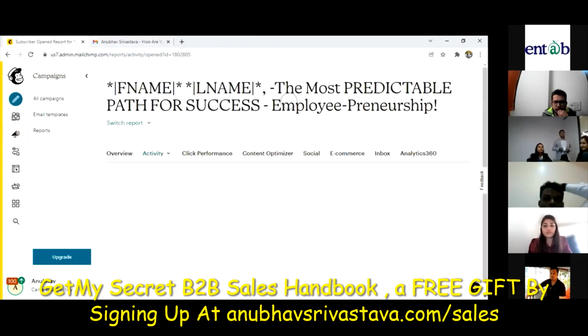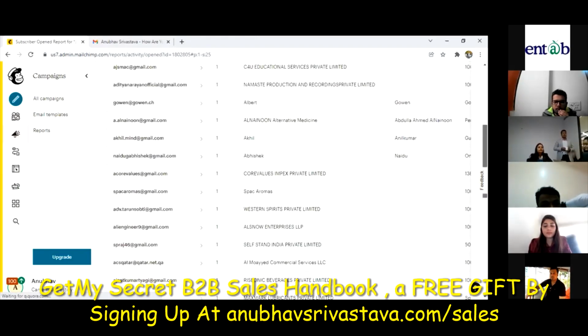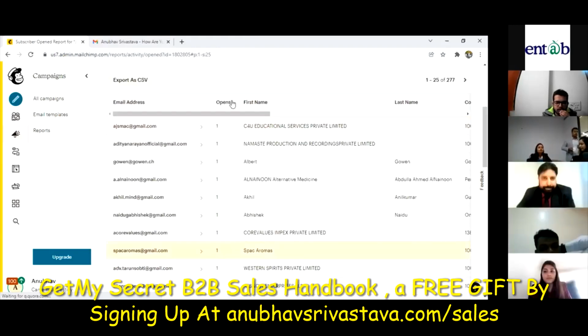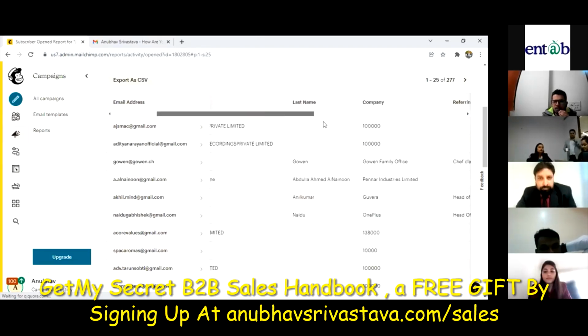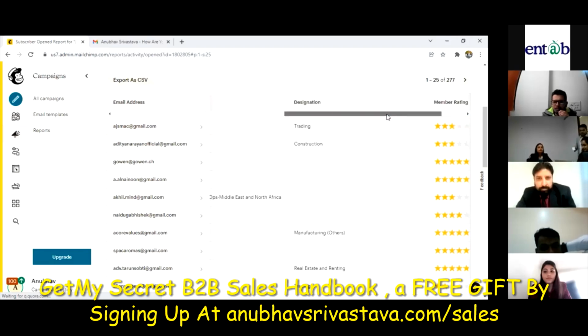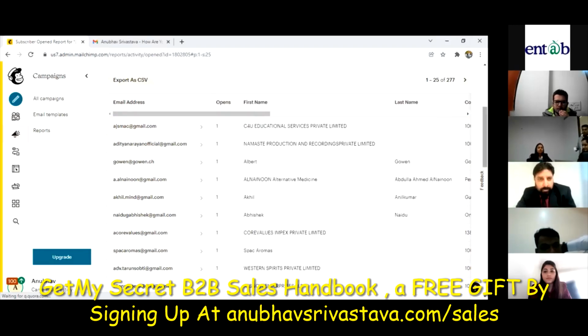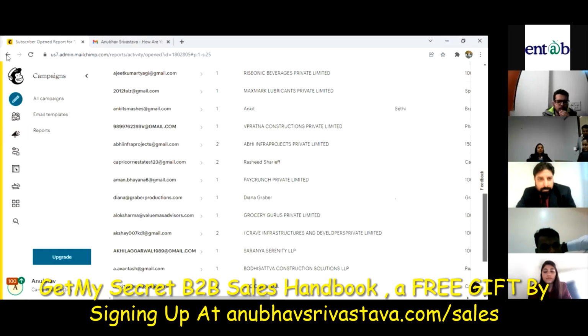It is telling me who are the people who have opened it and how many times they have opened it. Can you see this? How many people have opened it? How many times they've opened it? I have put in the company designation, whatever it is. So Akshay opened this one twice. So this is if you want data for every single person.